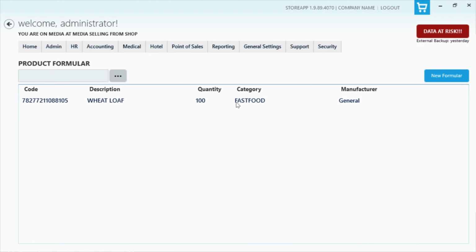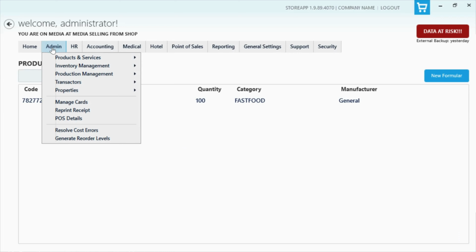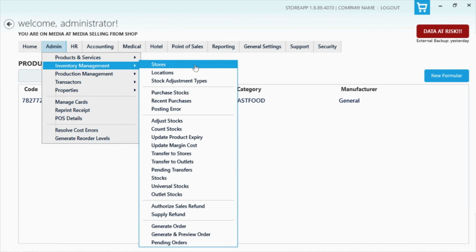Another vital component in production is the store. Store refers to the physical place where raw materials or finished goods are stored, or where production is carried out. For example, storeroom, kitchen, factory floor, etc. The number of stores you need to set up depends on your business workflow. To create a store, go to Admin, Inventory Management, Stores.